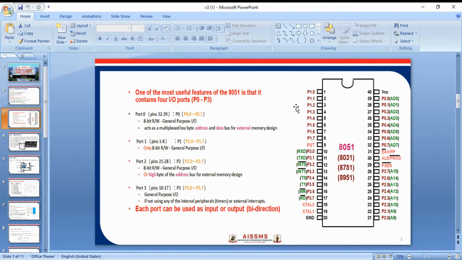The 8051 is a 40 pin IC. In this 40 pin IC, there are four ports: port 0, port 1, port 2 and port 3. These ports are used for general purpose IO operations. All these ports are 8-bit ports.